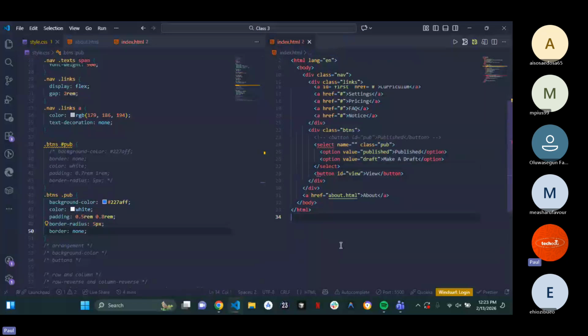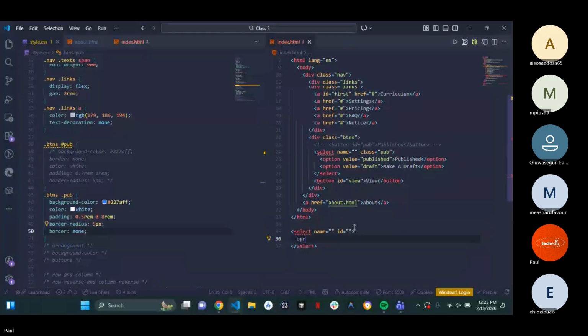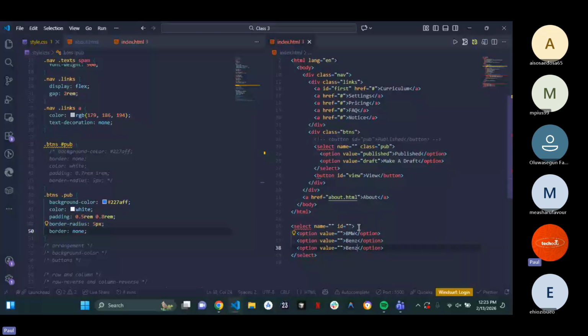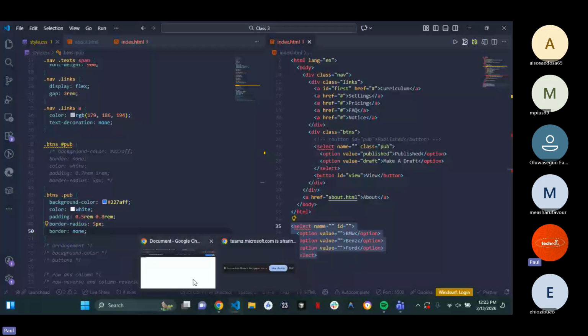You have a select tag like this. Now in this select tag, you can give it options. Option one, let's say you're talking about cars: BMW. Option two, Benz. Option three, Ford. Now, these are the options in the select tag. If you check it out, can you see the select drop down menu?